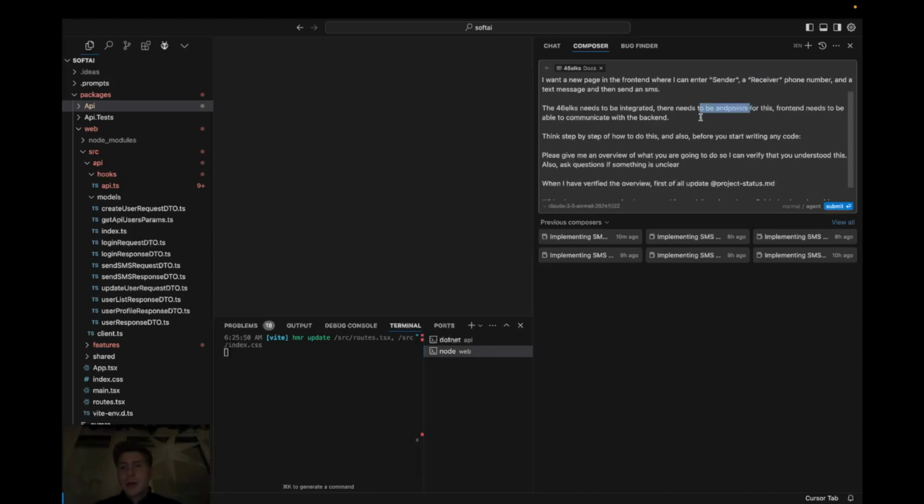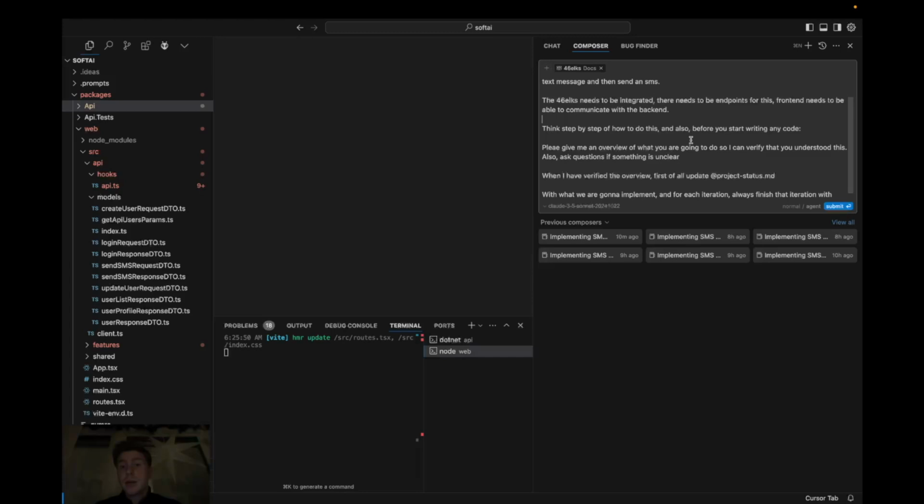We of course need endpoints, and this is an important instruction. Think step by step of how to do this. Before you start writing any code, please give me an overview of what you're going to do so I can verify that you understood this.